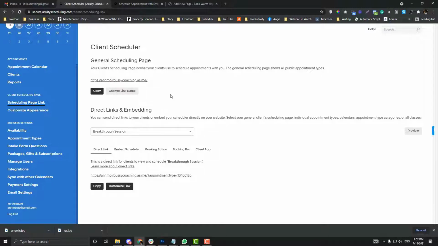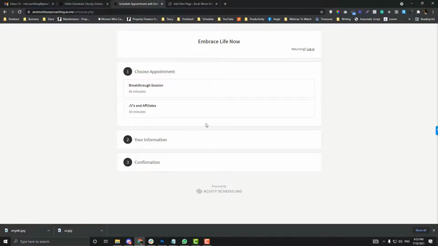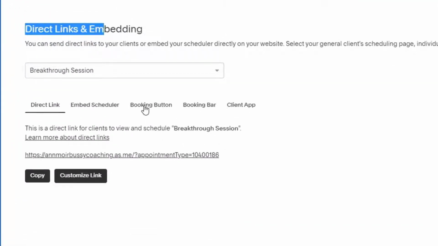Now, other people don't want to just have this link, because this is basically the default one. Other people don't like this because the layout looks so basic. At the same time, when you check this domain here, it's maybe not linked to their official domain. It is linked to the Acuity domain, right? So if you want this to be linked on your website, then instead of using this default link, you can use this second option called direct links and embedding. This direct links and embedding has different ways for you to embed or configure your calendar into your website. All right, so direct link is something like this, okay?